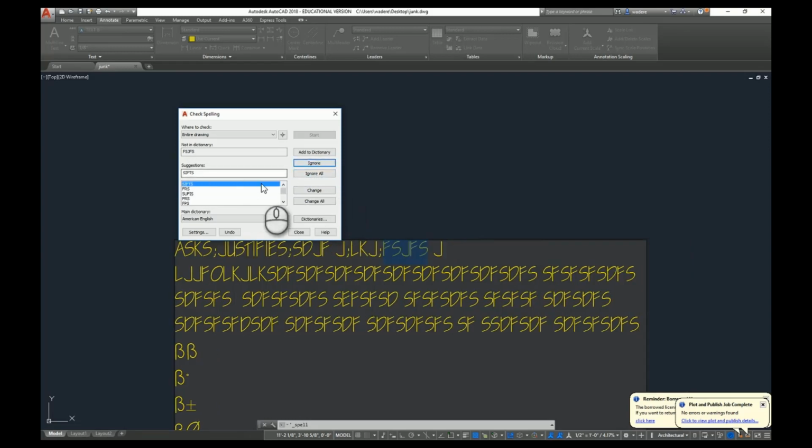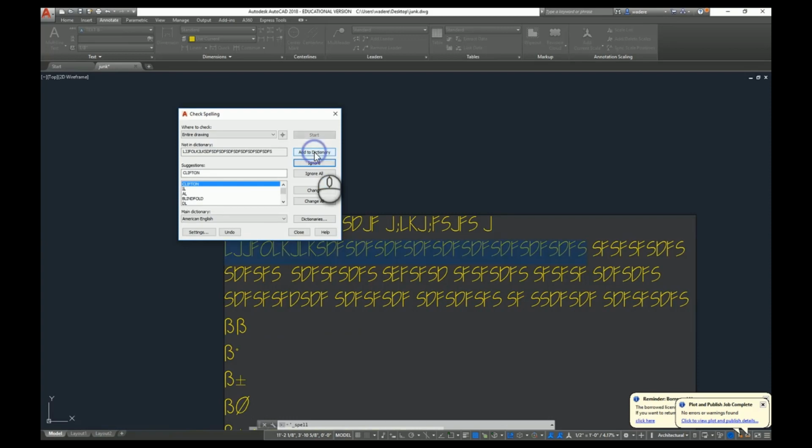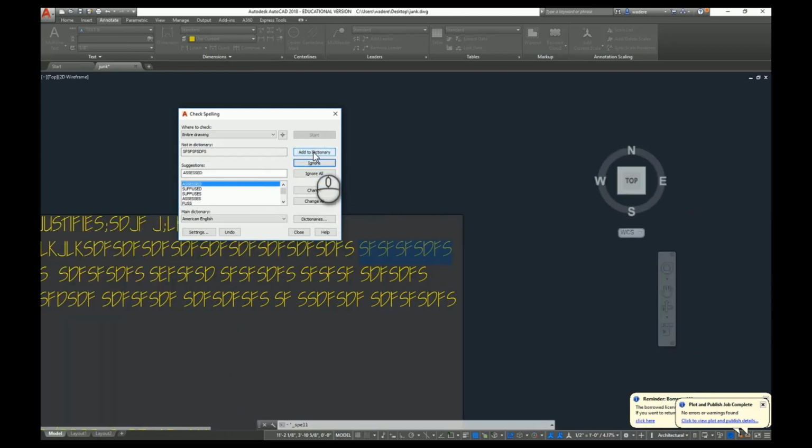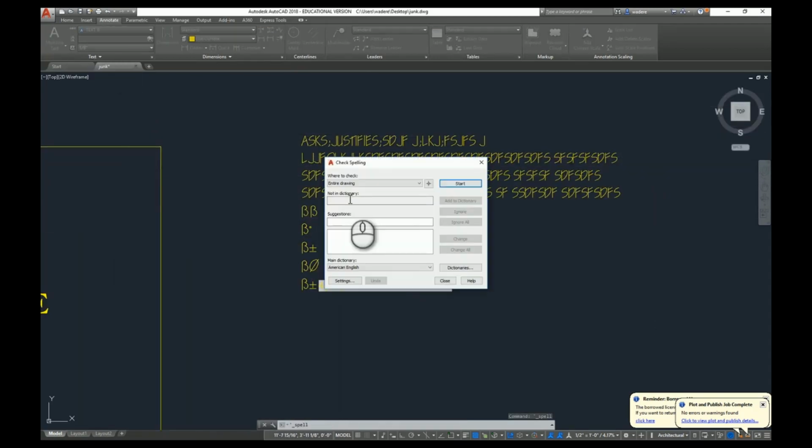In the next one, I want to add a particular group of letters to my dictionary. I can go to add to dictionary, and I can put in what that is. It's not in there, and I can say add to dictionary. So now it has been added into my dictionary. So I'm going to hit close again, and I'm going to do spell check again.